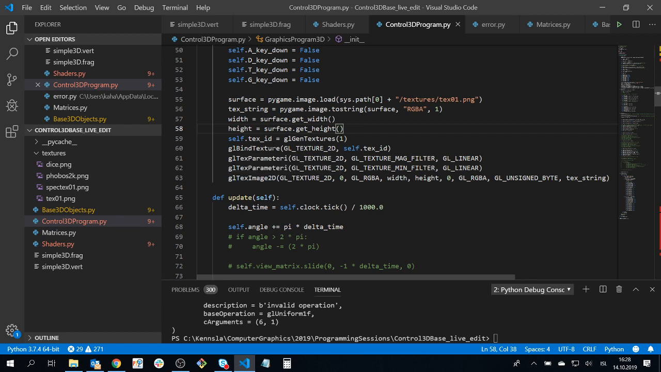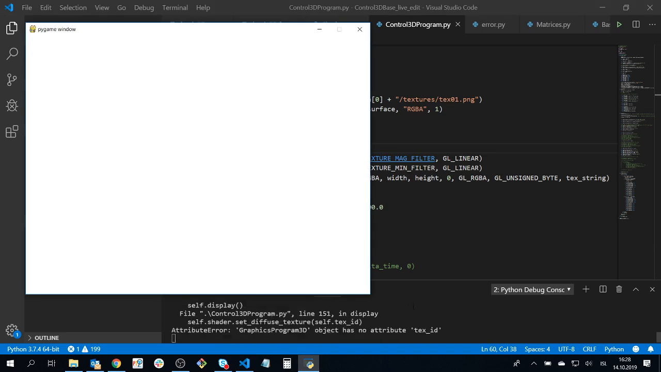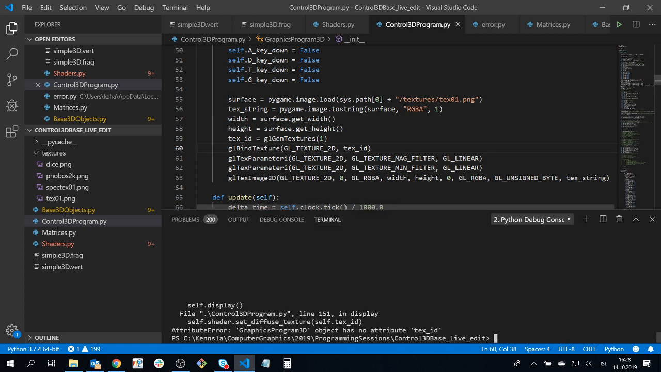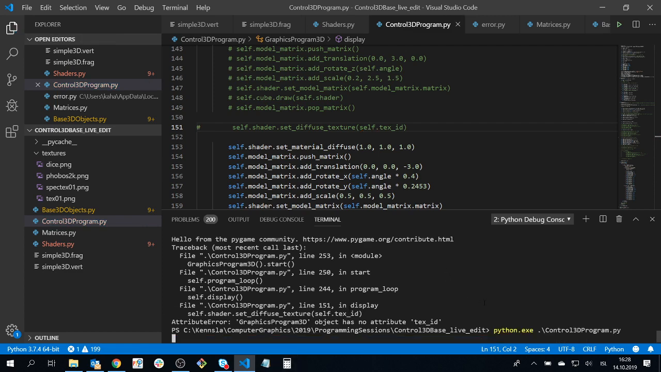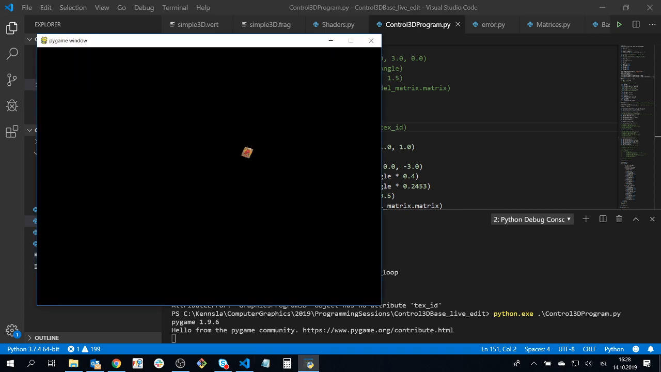Loading the text image here. What if you drop the self because you don't actually read it? Text ID. It shouldn't have any effect. It's just a variable. I'll get an error someplace else. Oh yeah, because I was trying to send it in here. Oh yeah, well, you need to. Did you call it? It worked. Okay, so now it's working.